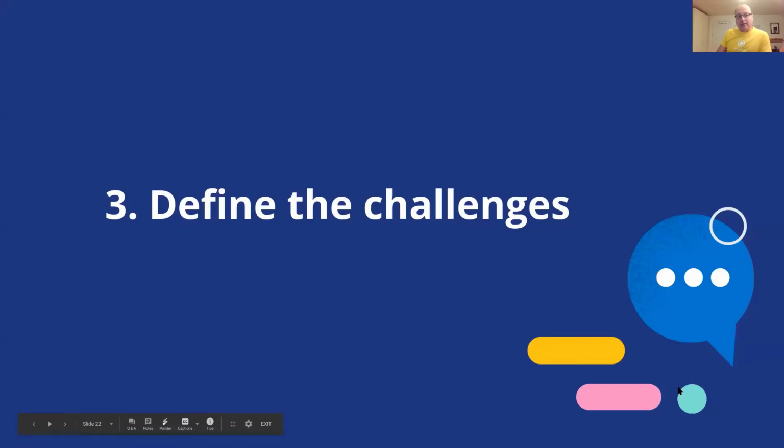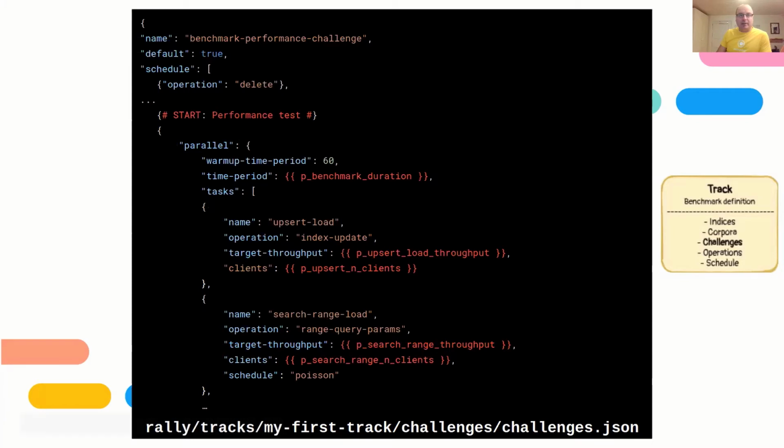So now let's define the challenges. In the challenges file, what we're going to see is that we start by defining a schedule, which is how things, in which order things are going to happen. And the first thing you want to do typically is delete the current index because I want to start from scratch. And then you want to create the index. Maybe you want to wait for green status and also put in some data so that you have some state. But when you're done with that, then you start the test.